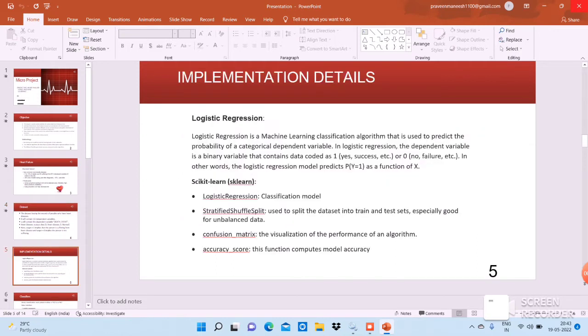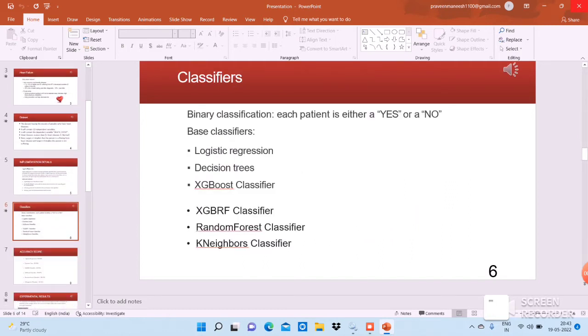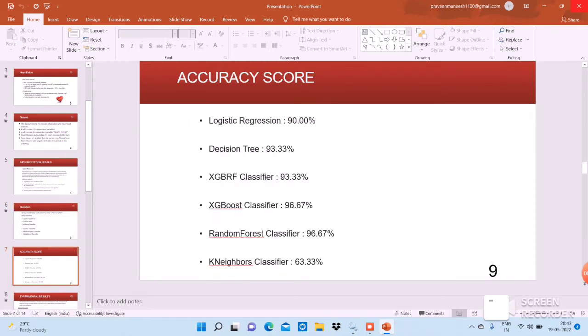Implementation details. I use logistic regression, stratified shuffle split, confusion matrix, and accuracy score. These are my classifiers: logistic regression, decision tree, XGBoost classifier, XGBRF classifier, random forest classifier, and K neighbors classifier. This is my accuracy. I got logistic regression 90%, decision tree 93%, XGBRF classifier 93%, XGBoost classifier 96%, random forest classifier 96%, K neighbors classifier 63%.